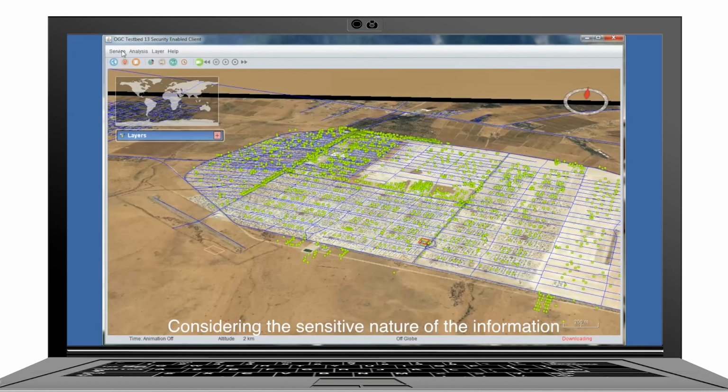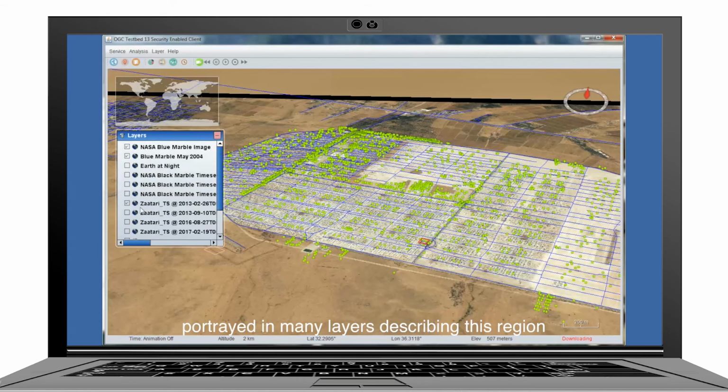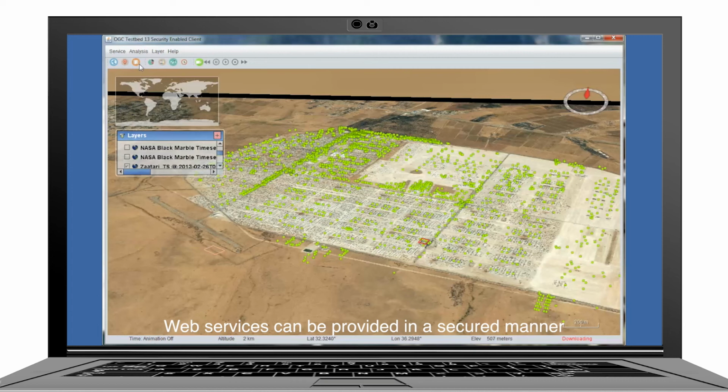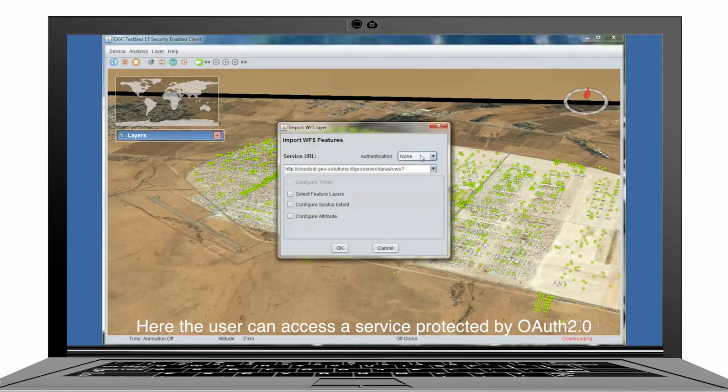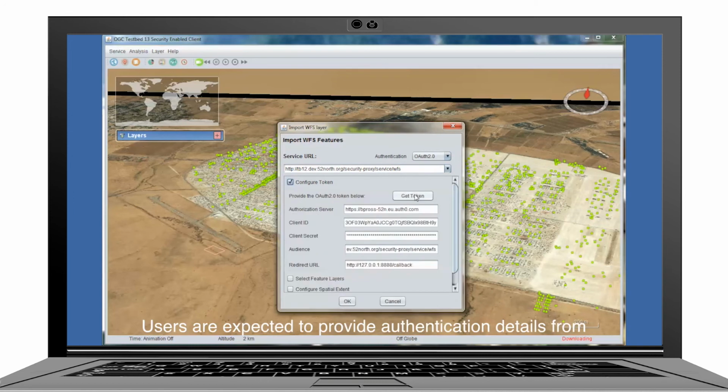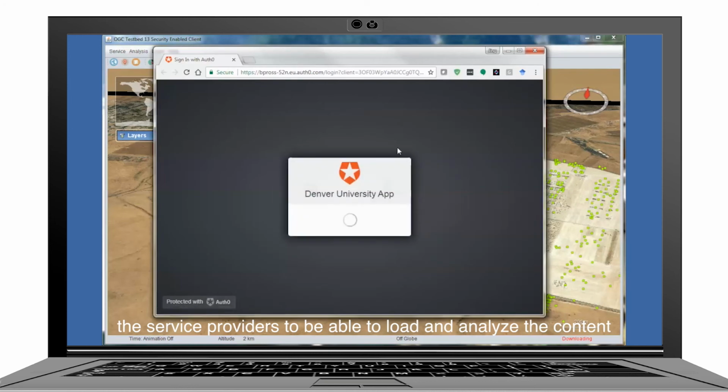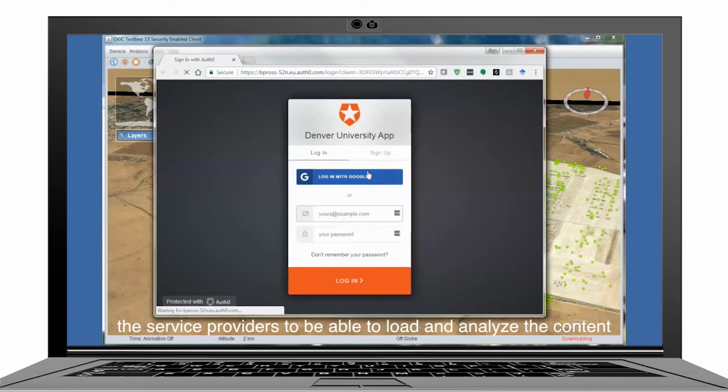Considering the sensitive nature of the information portrayed in many layers describing this region, web services can be provided in a secured manner. Here the user can access a service protected by OAuth 2.0. Users are expected to provide authentication details from the service providers to be able to load and analyze the content.